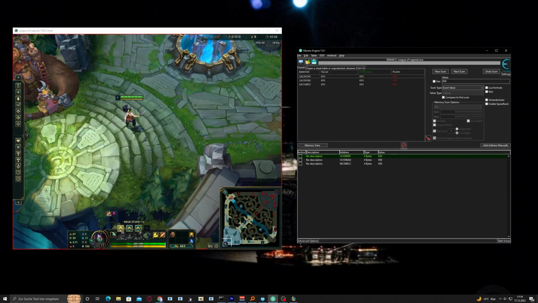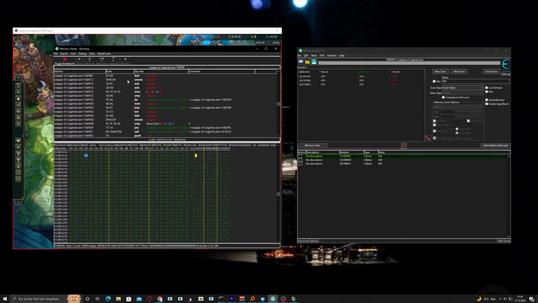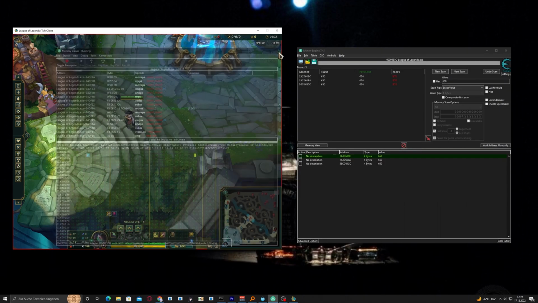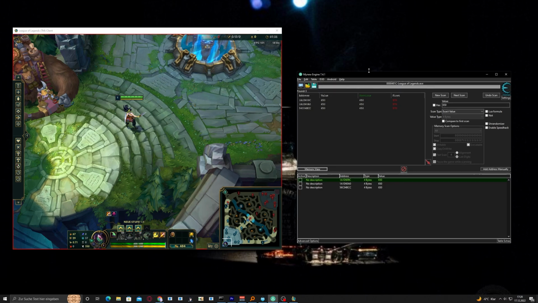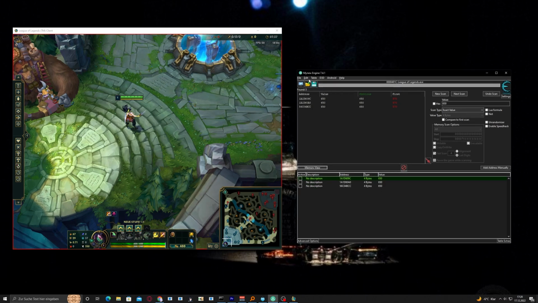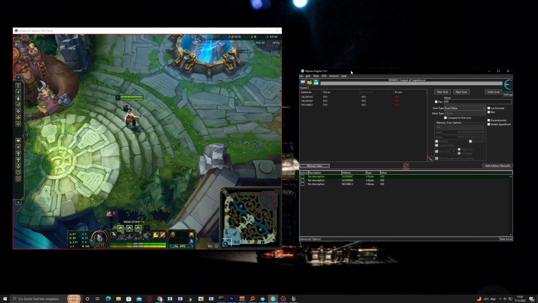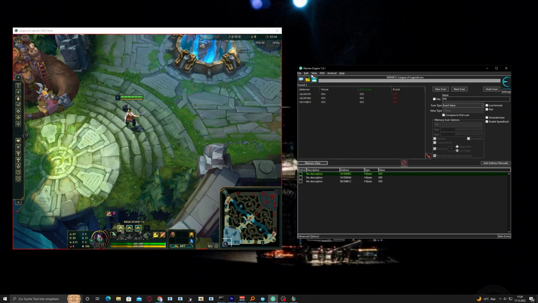So this plugin basically does everything that we just did manually, so we don't have to go into the memory view anymore and change the assembly to return. The plugin is doing that for us now, and all you have to do is make sure that it's checked, then attach the Cheat Engine program to League of Legends, and you're basically done.